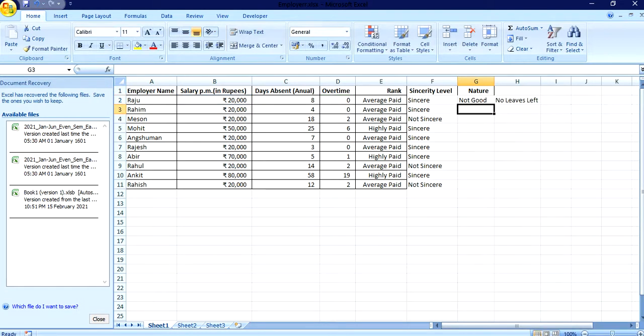Okay, enter. The first one is not good. Why? Because salary is less than 50,000 and also overtime is 0. Any one of them is not satisfied. Similarly, let's check for others. This one, we got it as well paid because salary is 50,000 and overtime is 6, so 6 is greater than 5. One condition is satisfied, so well paid. Similarly, this one, salary is 80,000 and overtime is 19. Both conditions are satisfied, so well paid.